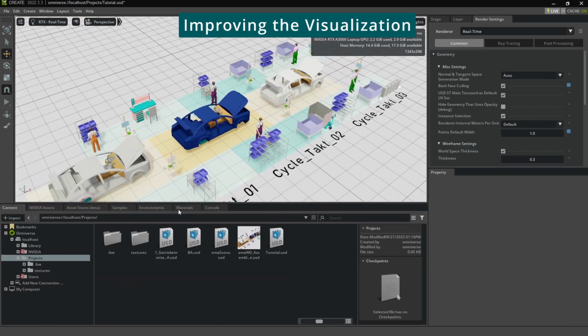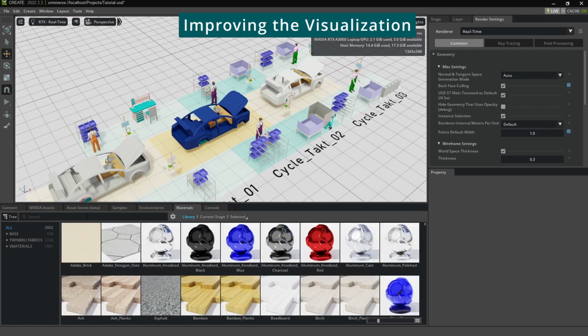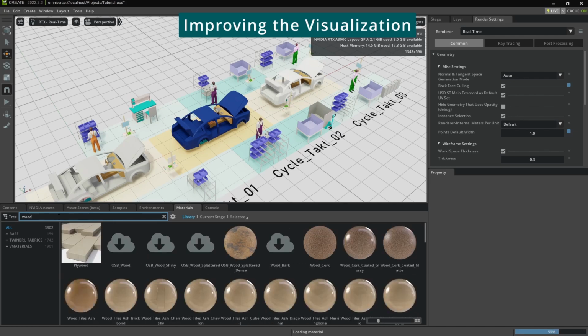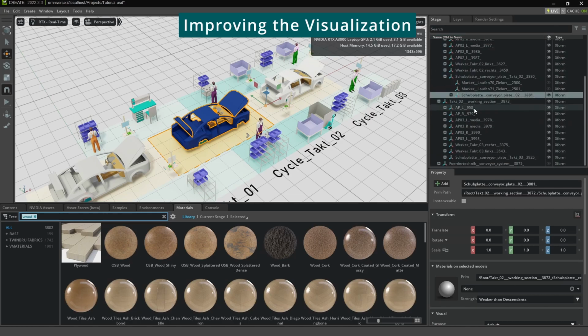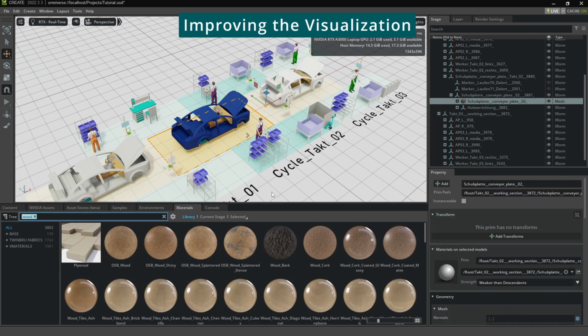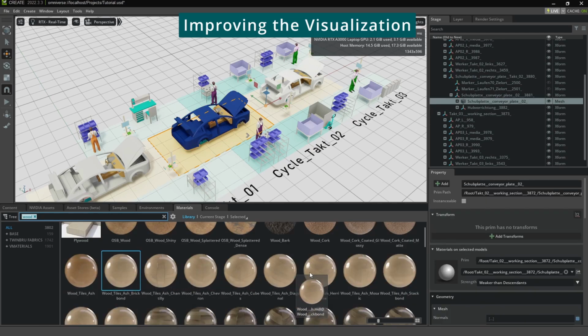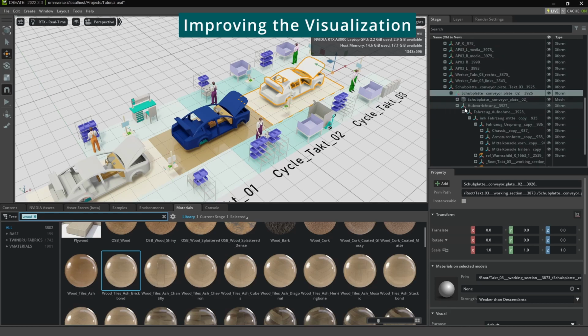Another option to make our simulation look better are numerous materials in the library. To use them, search for the desired texture in the Materials tab. For example, I want to enhance the wooden floors, so I search for wood here. Then I click on the desired object, in this case the floor cuboid, and drag the material onto this selected object. Let's do the same with the other two floors.